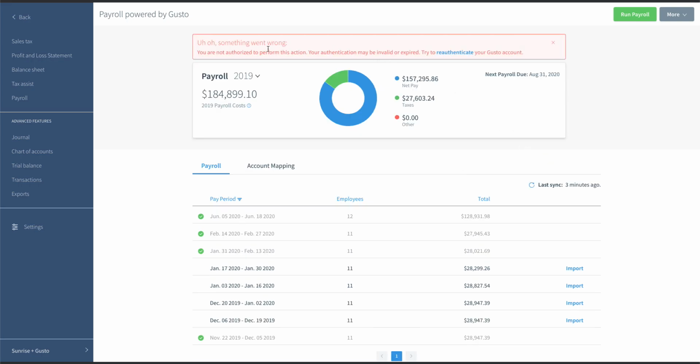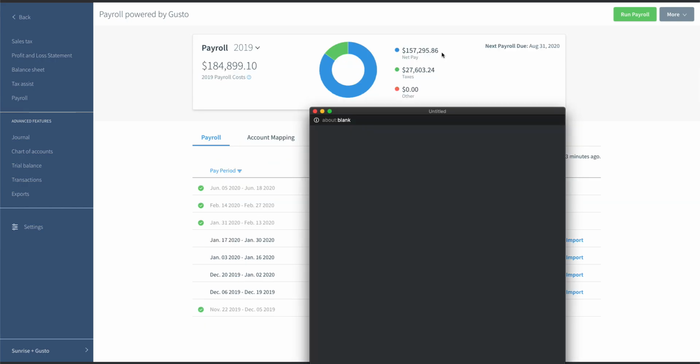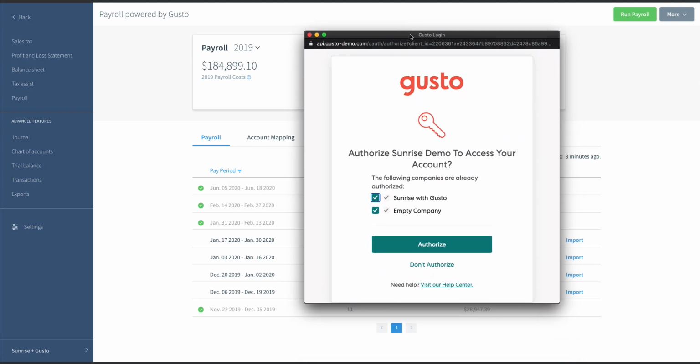And it says, uh-oh, something went wrong. You're not authorized. Your authentication may be invalid or expired. Try to re-authenticate. So in the event that a user's account becomes out of sync and unauthenticated, they can go ahead and click this and re-authenticate their account. I also want to mention that from this auth screen, they can select, had we not selected the empty company and only authorized our user to have access to one of these companies, and later they wanted to change that selection, this would be the place to do it.